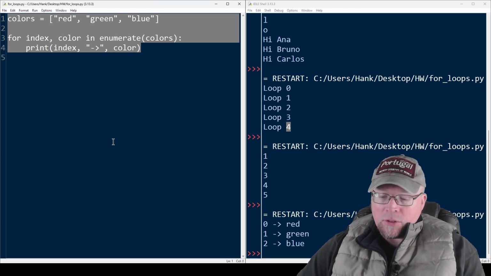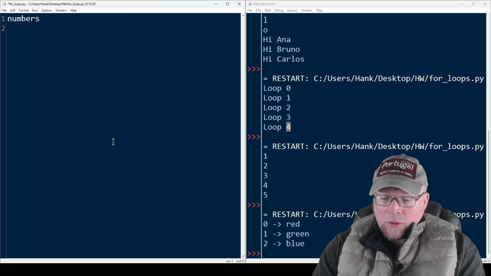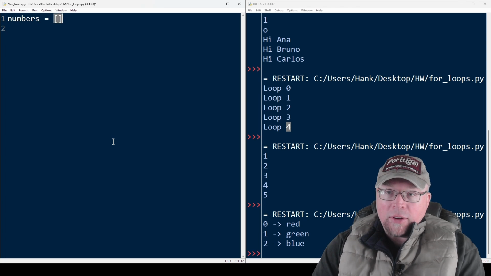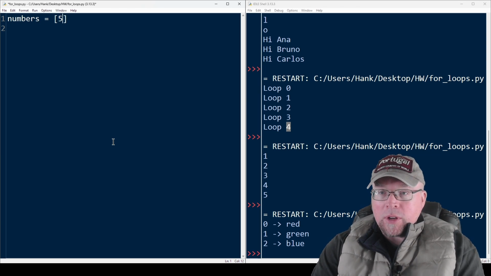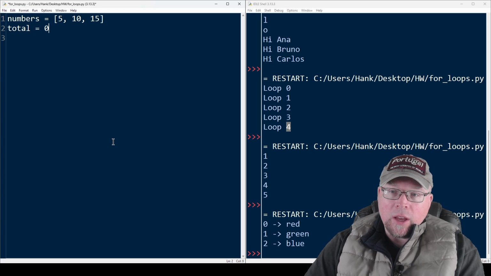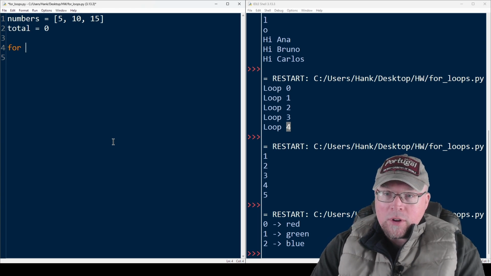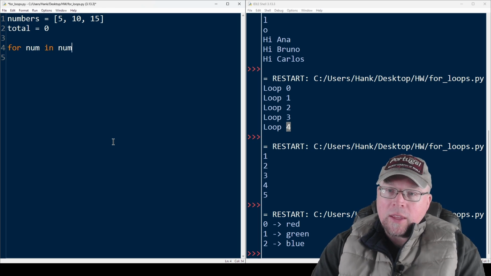So let's see an example of a very common use case, and that would be to sum numbers. If I needed to find the total of a list of numbers, we'll create our list, have identifier numbers for it, and let's say we put in there 5, 10, and 15. And I want to find the total of all those numbers in there. So I can do something like this. I'll create my accumulator variable, total set to 0, and then I'll say for, that keyword again, my target variable num, keyword in, and then the identifier for the list, and then I will add to the total num.